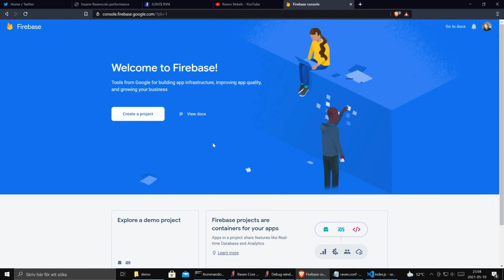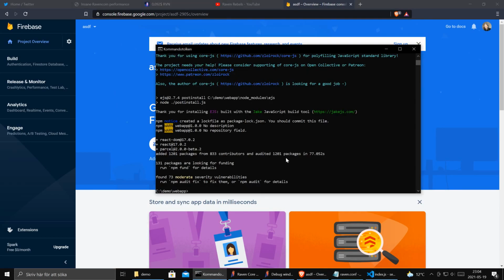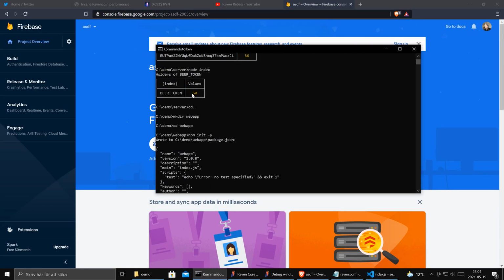So now we have our project. Nice. We now have a project in Firebase. Firebase lets us store information, and it supports WebSockets, so it's very, very fast if your web application communicates with Firebase. So our Node script that told us that we have 50 beer tokens will send the information to Firebase, and your web application will listen to events from Firebase, and will be notified when something changes.